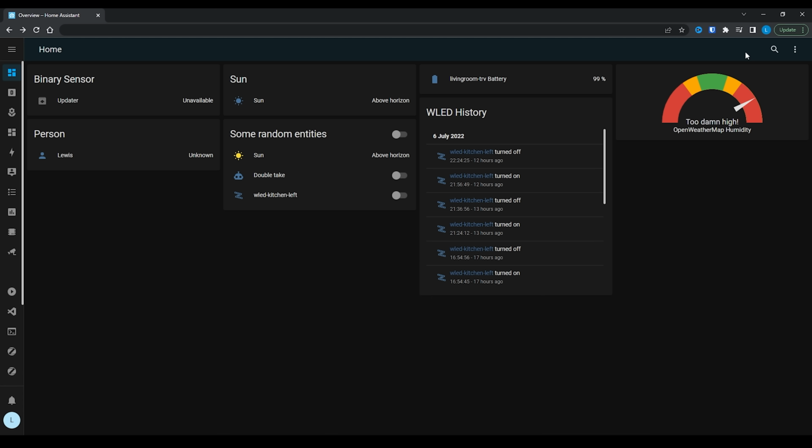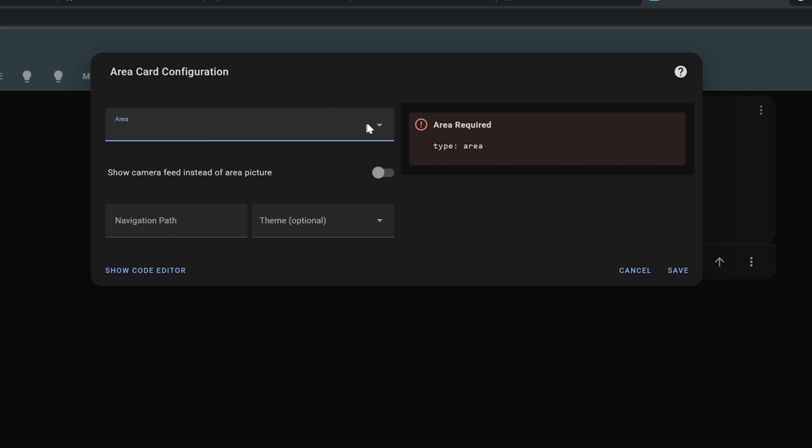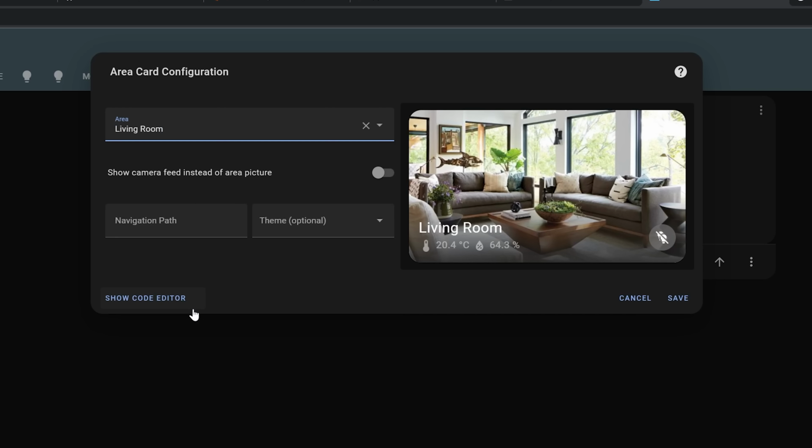Another card that has also been improved is the area card, which now supports adding flood alerts from leak sensors, as well as humidity and temperature onto that card, making it easier to see everything at a glance.